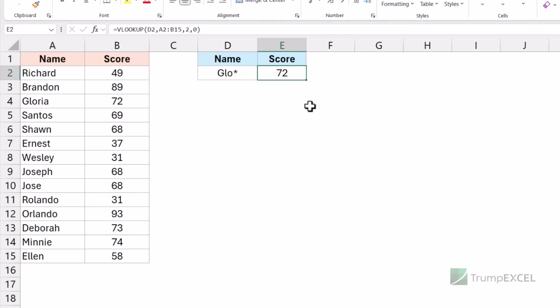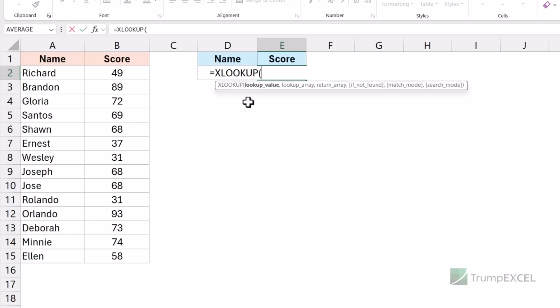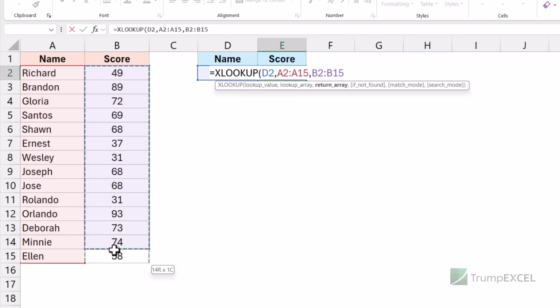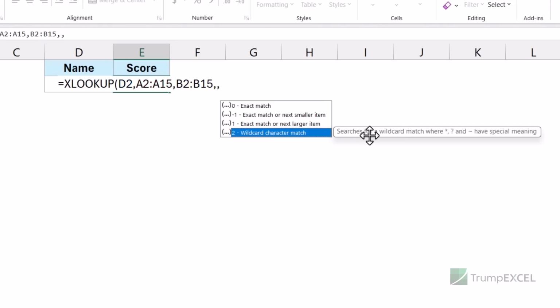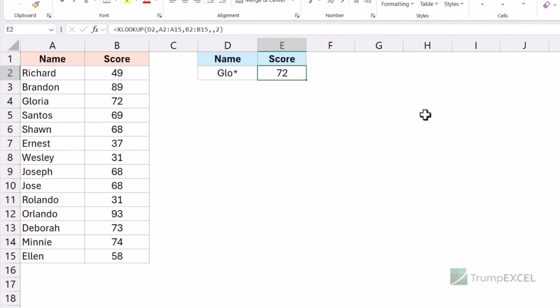But with XLOOKUP, you have the option to choose whether you want the function to consider asterisk or question mark or tilde as a wildcard character or not. So let me show you. Here I have the XLOOKUP function. D2 is my lookup value. And now this is my lookup array, which has the names. This is my return array, which has the score. And now in the match mode argument, you can see I have these 4 options. I've already covered the first 3. The last one is wildcard character match. And if I select this, it says search for a wildcard match where an asterisk, question mark or tilde have special meaning. Now, in this case, if I want it to consider this as a wildcard character match, I would select this.